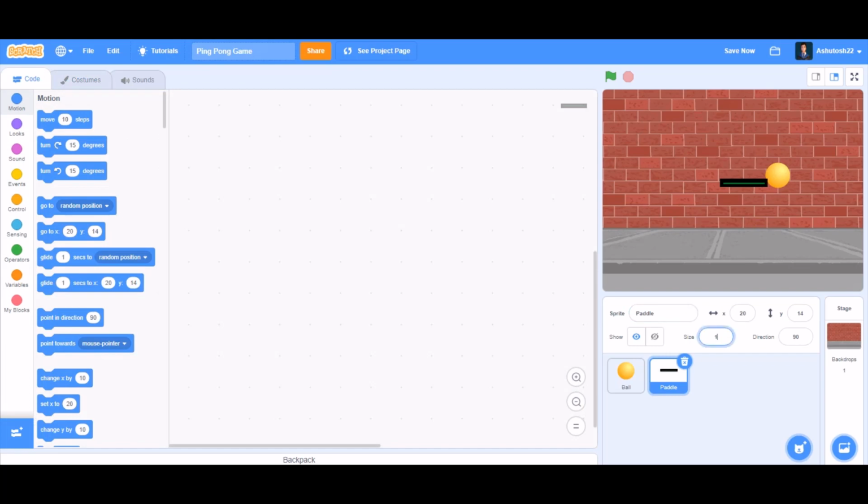You can change the size of the paddle to 105%. So paddle size equals 105% and the ball size you can change to 70%. That means smaller than the paddle like this. Now we'll do the coding of the paddle first.